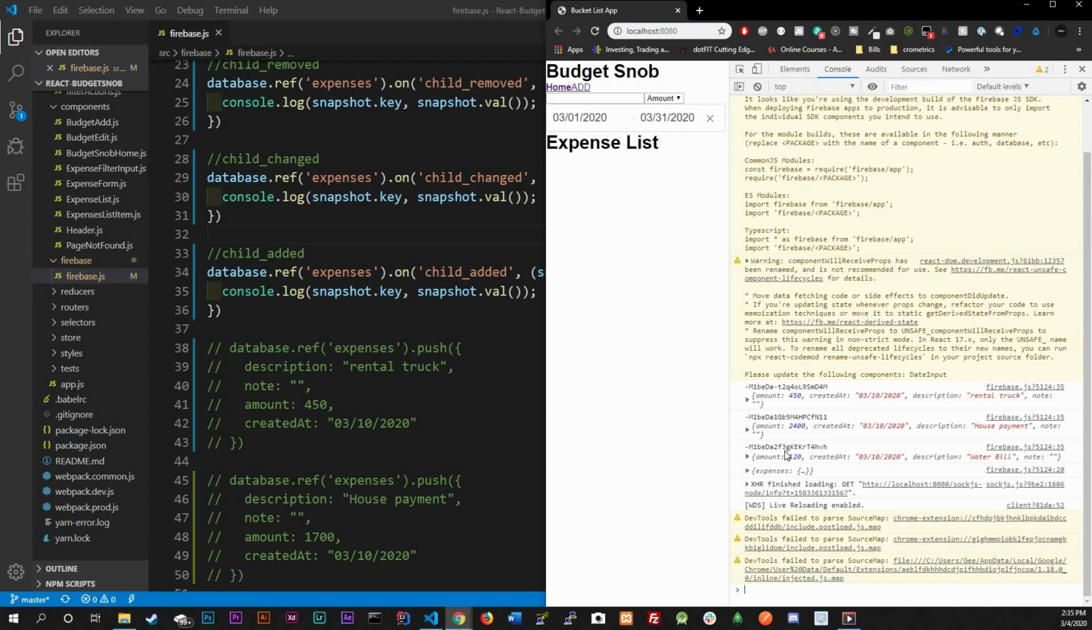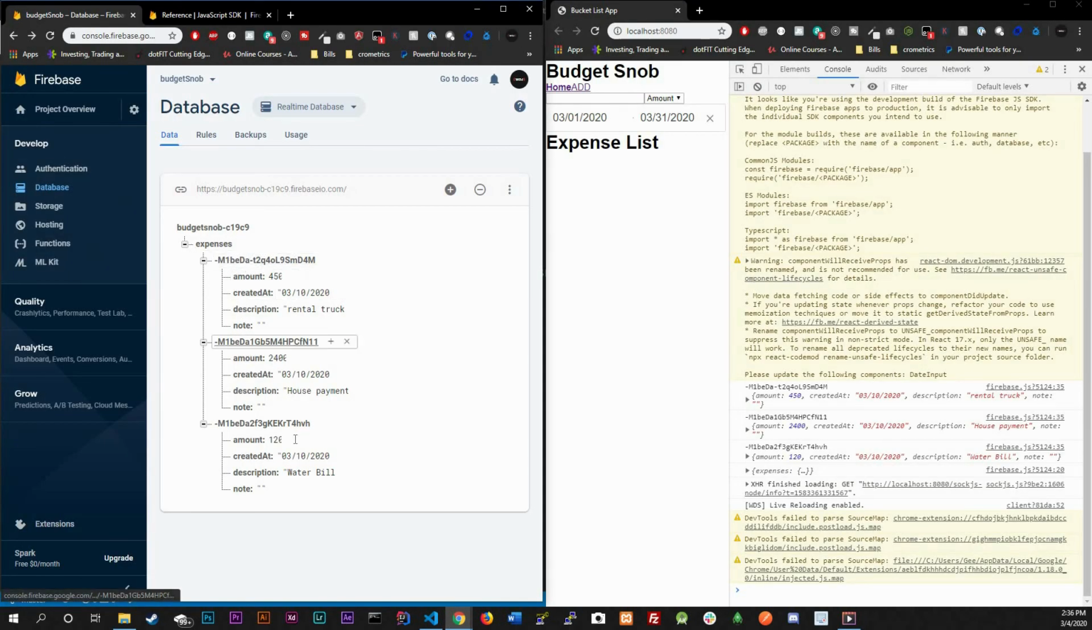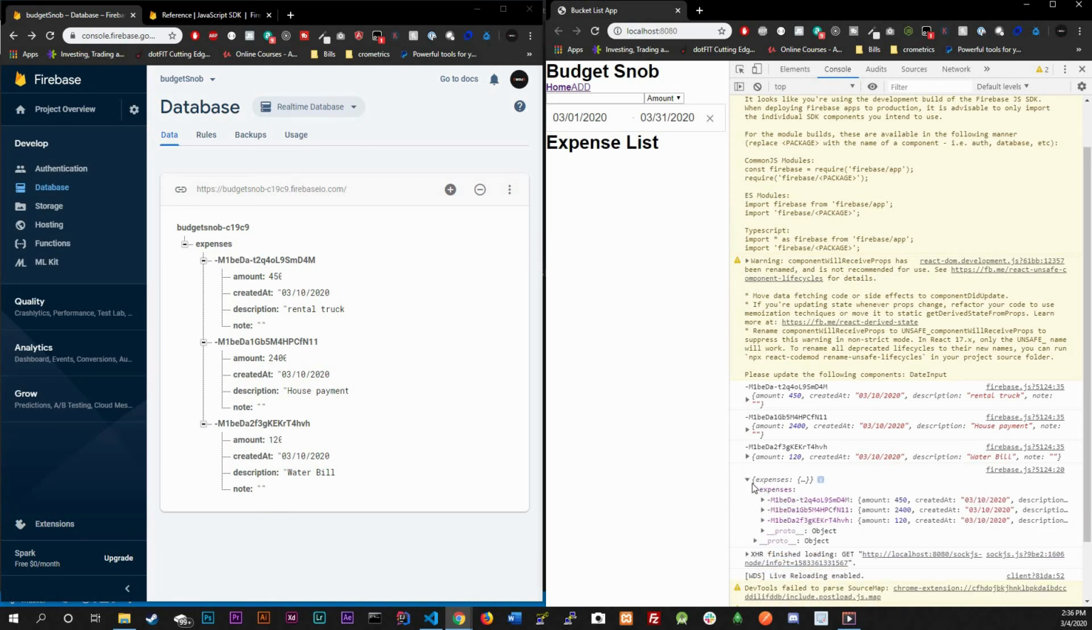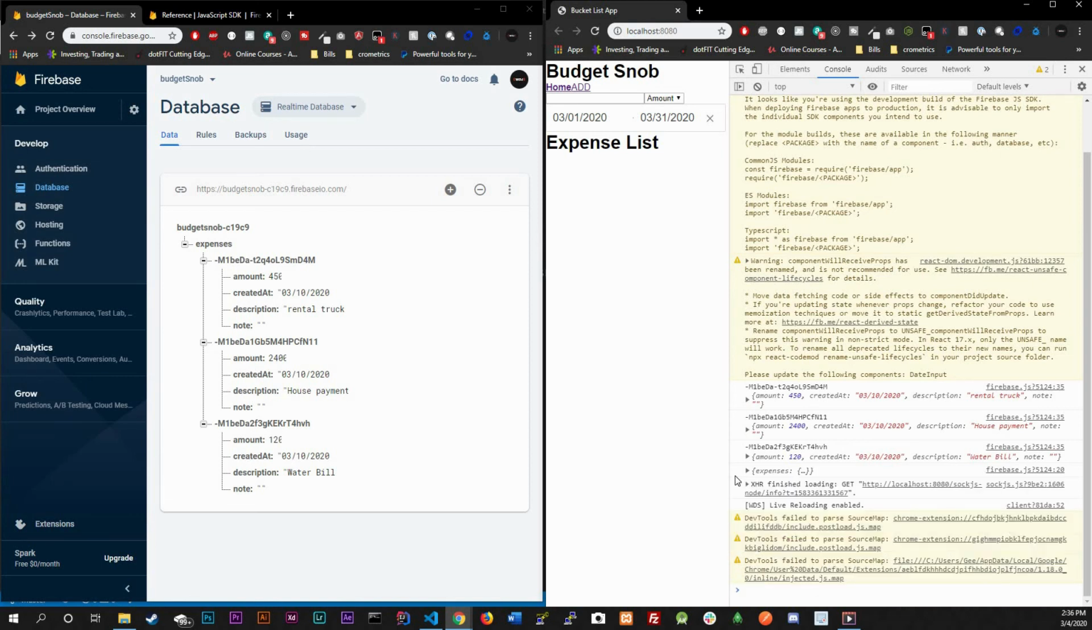You're wondering, why are there 3 things coming back? Well, child added works differently. Child removed only listens to if a child was removed. Same thing for child changed. It only listens to if a child was updated or changed. But child added gives you data back on every single child that's already inside the database for that reference for expenses. So if we look back, we do have 3 things inside our expenses, we get 3 things out here, and we also get our expenses object, and inside expenses we get all of them right there. So it works just like this.